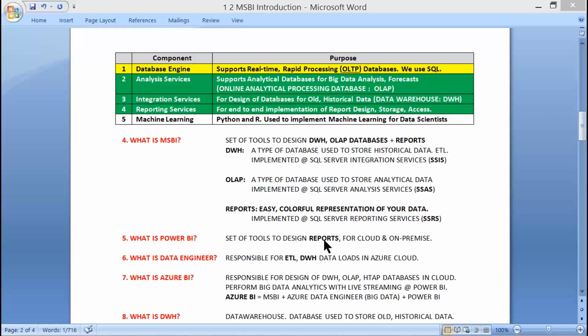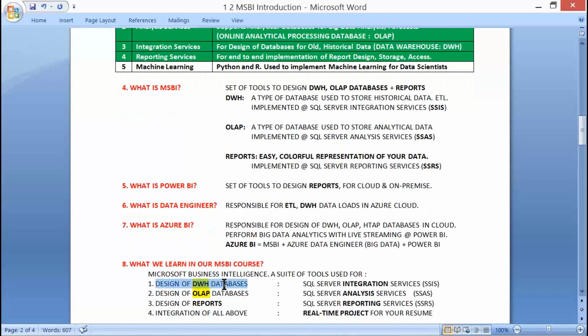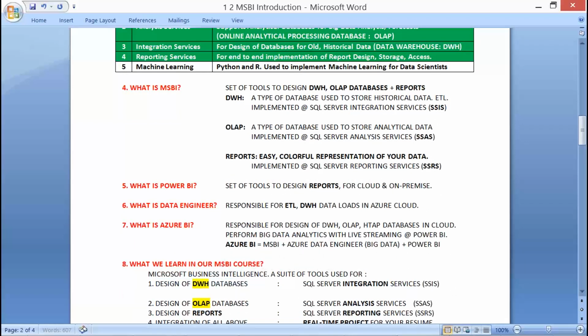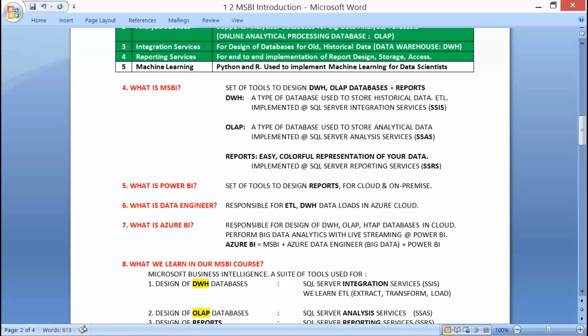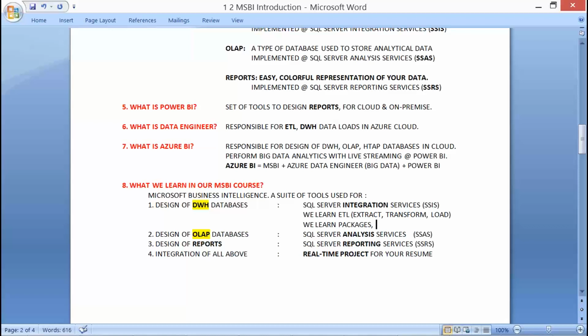With this information, now what we learn in our course, let's do it carefully. Yes, in our course we'll be understanding design of data warehouses. Here we learn ETL, extract, transform and load, and we learn the concept of something called packages, say ETL or SSIS packages, and also called as data load activities.